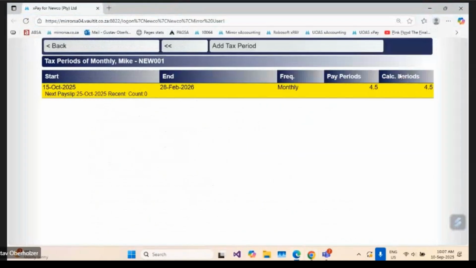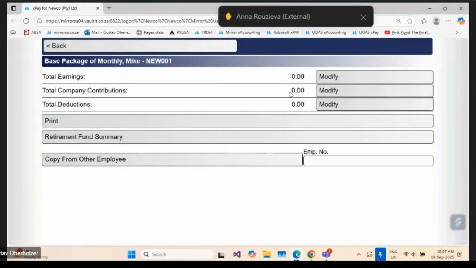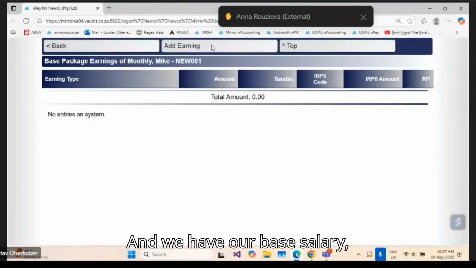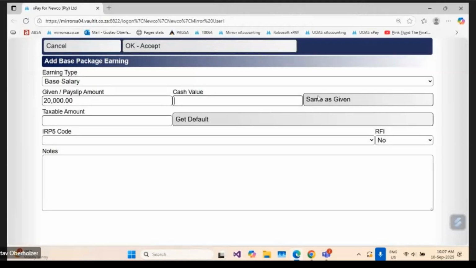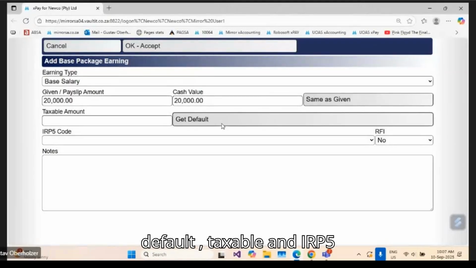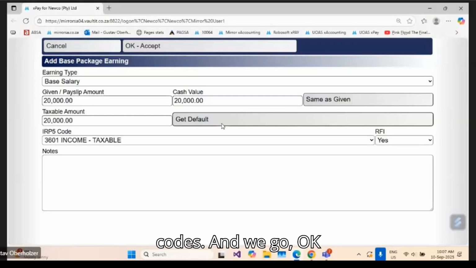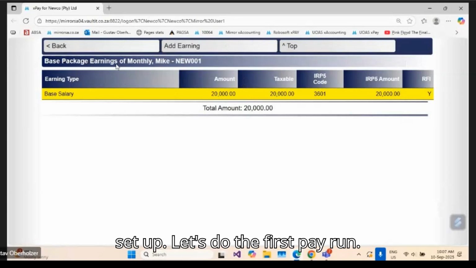Okay. We have to set up the base package, and our base salary 20,000. Cash value normally always the same, and get default RP, taxable and RP5 codes, and we go, okay. All right, that employee is basically set up. Let's do the first pay run.